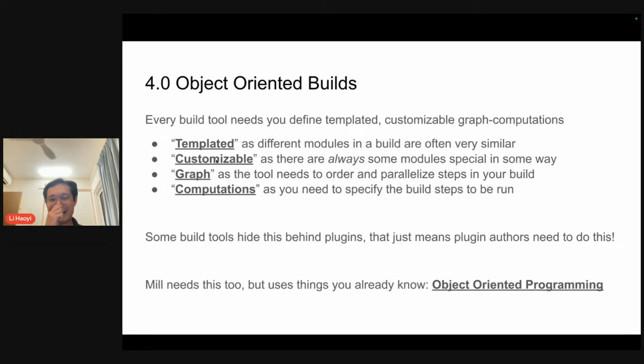And to customize a class, you use overrides. So if this instance wants this method to be somewhat different, this instance wants a whole new subgraph of the methods calling each other, you just define a subclass, override the relevant methods, define new methods perhaps, and wire it up via method calls. So everyone already knows how to define templated customizable graph computations by object-oriented programming, and that's what Mill makes use of to be so simple.